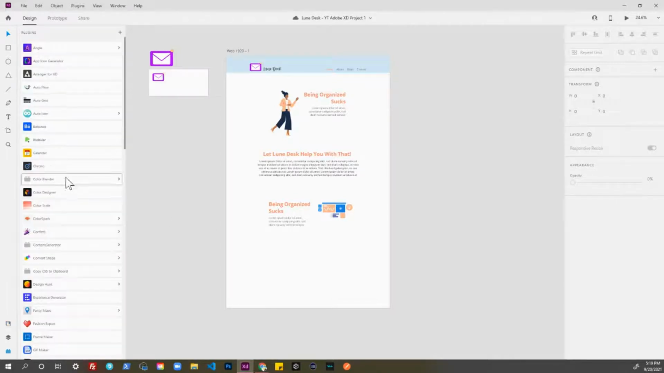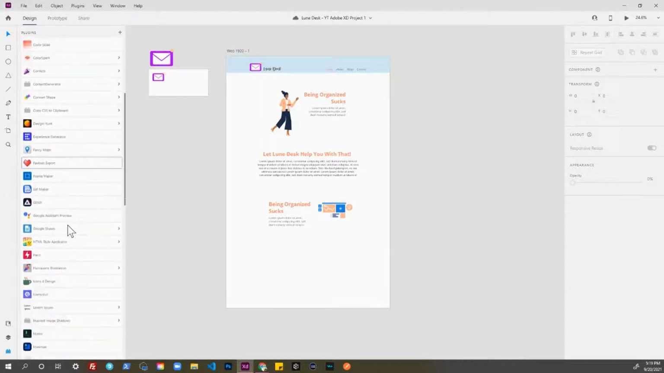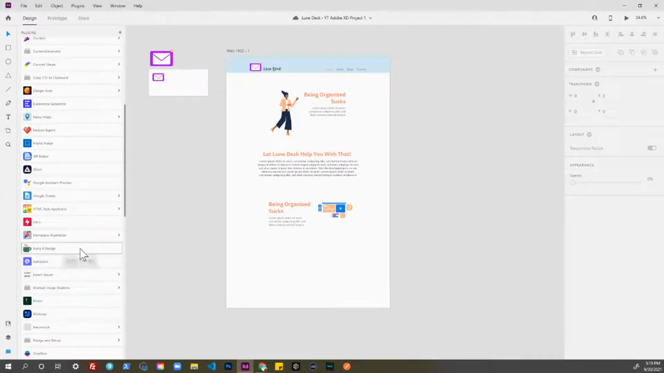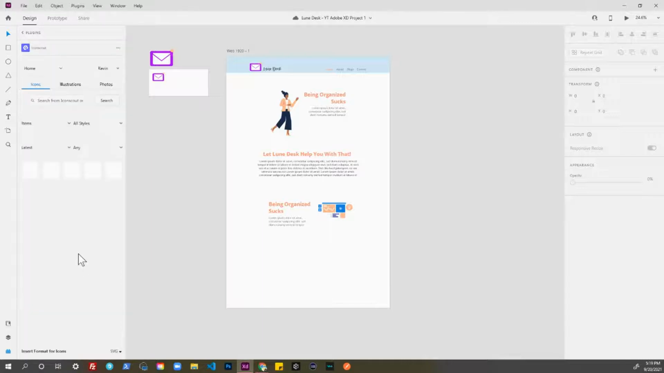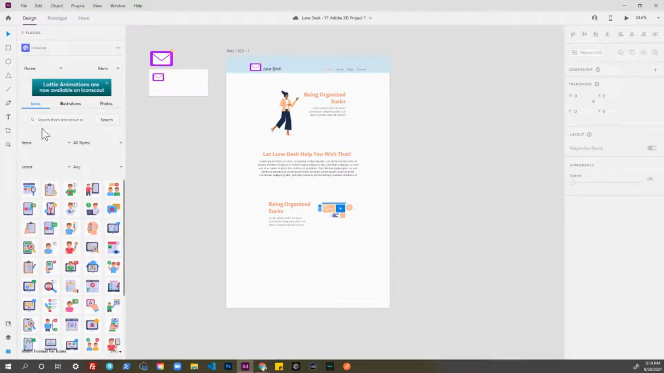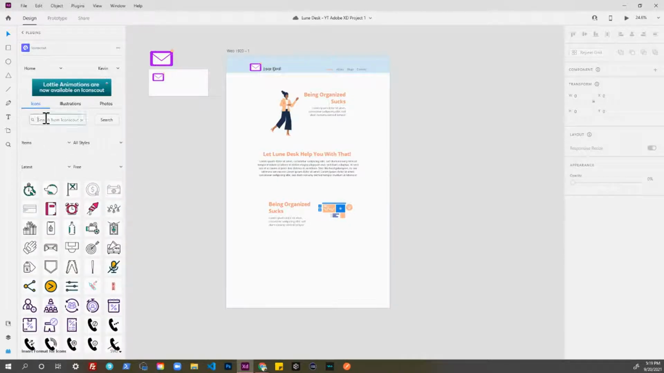Let's go to plugins. You may have some plugins or you probably don't, but we're going to go down here. I want to roll with Icon Scout. What I like to do is, when I go to Icon Scout, over here in the corner they have about 4 different drop downs. The one on the bottom right, I go to free. It really honestly doesn't matter.